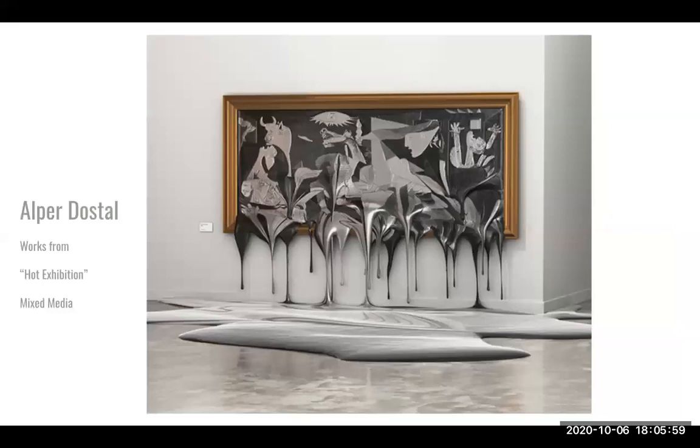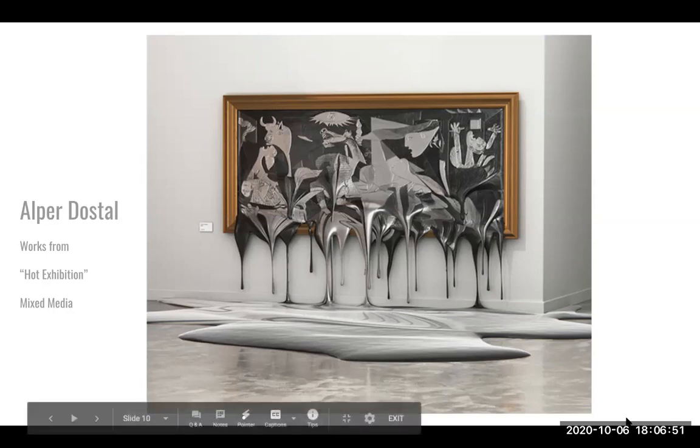And then the last artist we're looking at for this little topic about capturing melting or movement within melting is these works by Alper Dostal. These are works from an exhibition that he titled Hot Exhibition, talking about how hot things melt, like candy or wax. We already looked at this piece talking about value and working with oil paint, Picasso's Guernica, working with black to white and gray oil paint to create this painting. Alper Dostal takes famous art historical pieces and puts them into an abstract gallery setting by making them appear illusionistically as if they were actually melting.